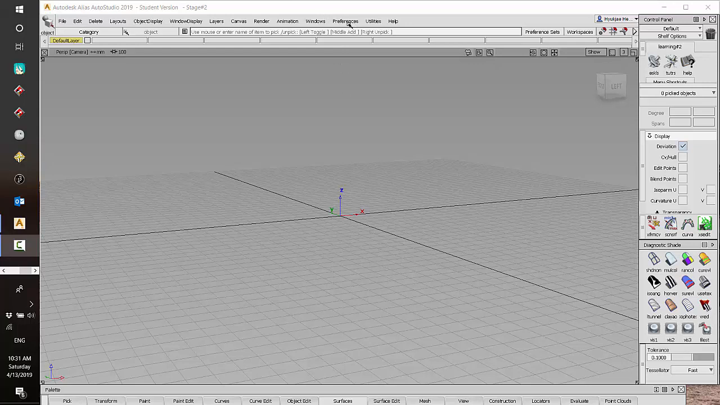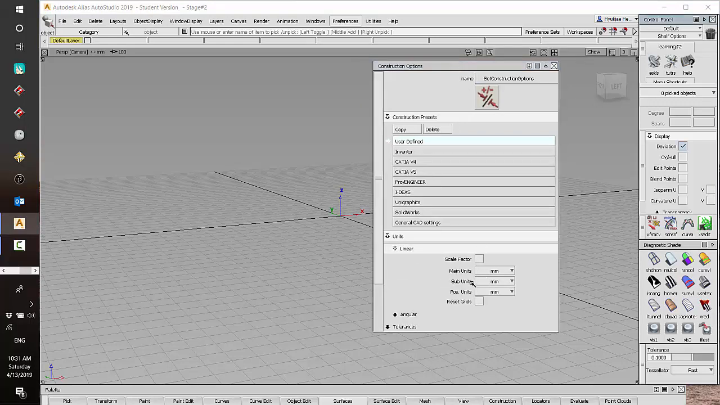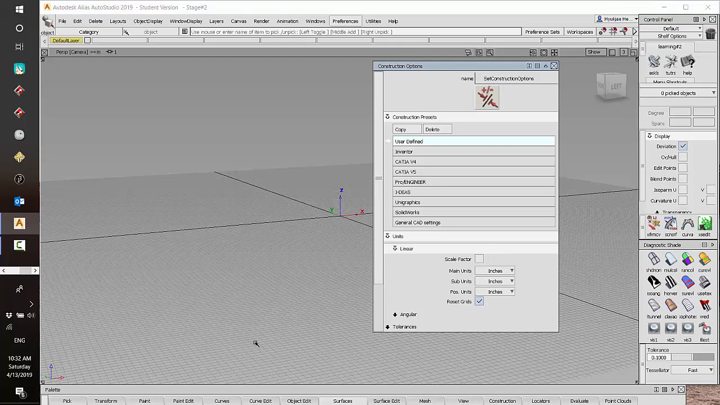So under preferences, just go to construction options. I'm using the right mouse button, by the way. Just go to preference, construction options. Go to units, linear, and choose the main, sub, and position units to be all inches. In this case, we're doing furniture design for this example, so inches is a good choice of units. Just reset the grid so that the grid reflects the units that you have chosen here.